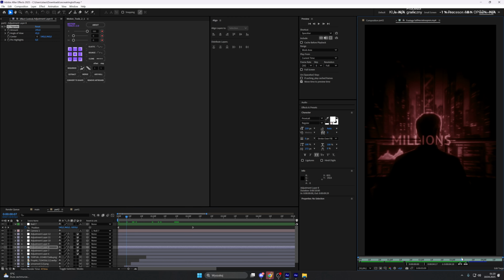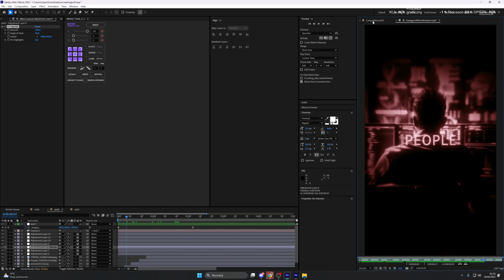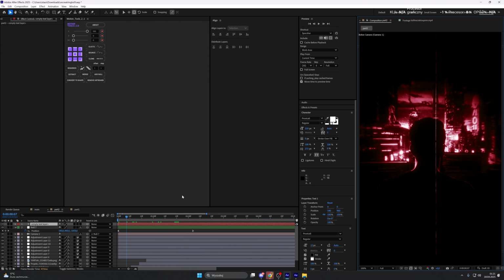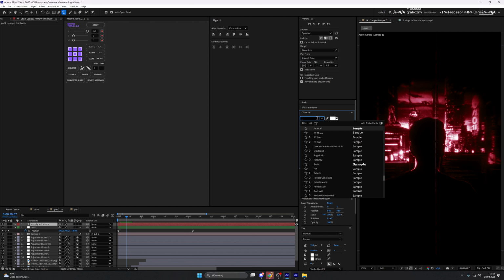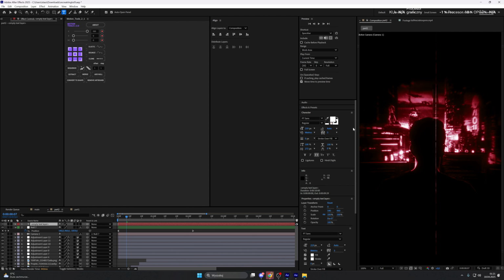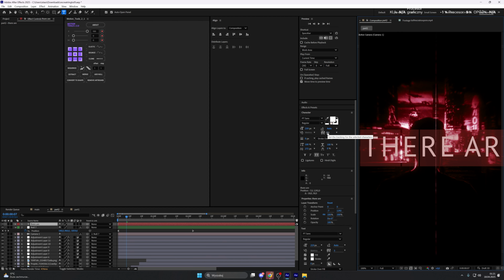So there are millions of people. Let's add a new text layer, and the font which we want to add here is PT Sans Regular. Okay, this one, and let's start of course from "there are." Okay, let's change this to something like that. Just letters should be closer to each other.